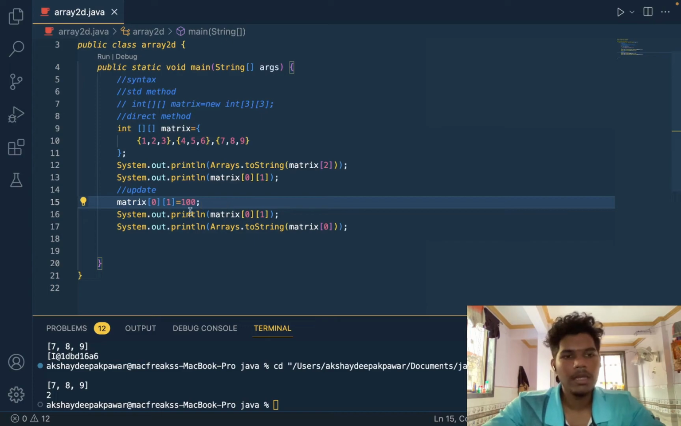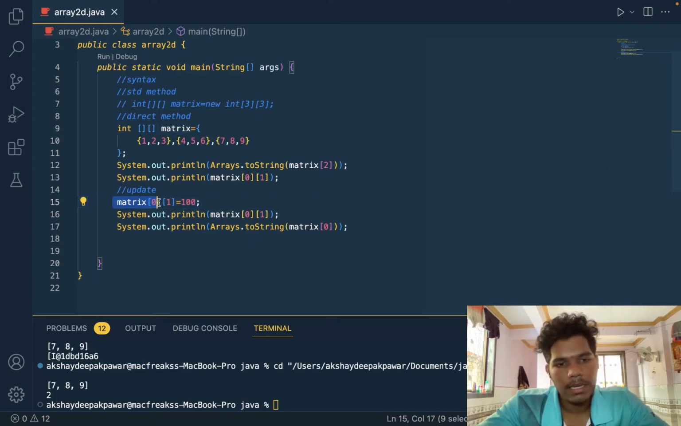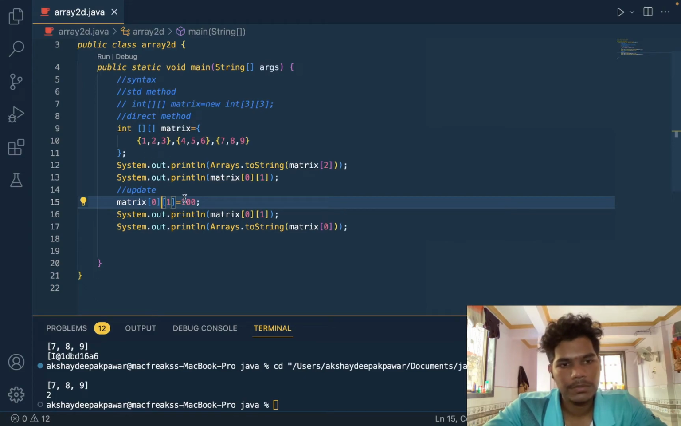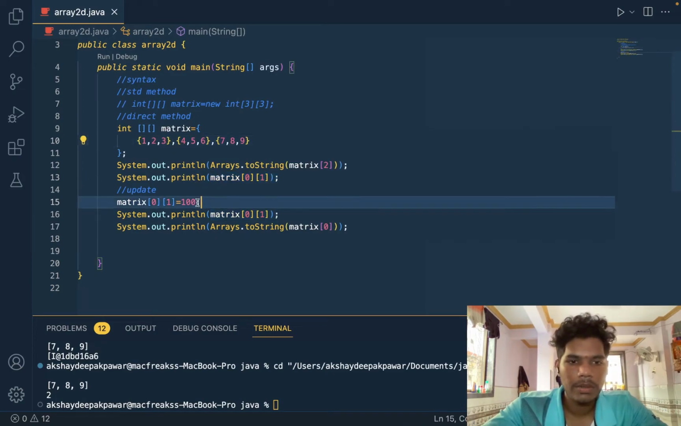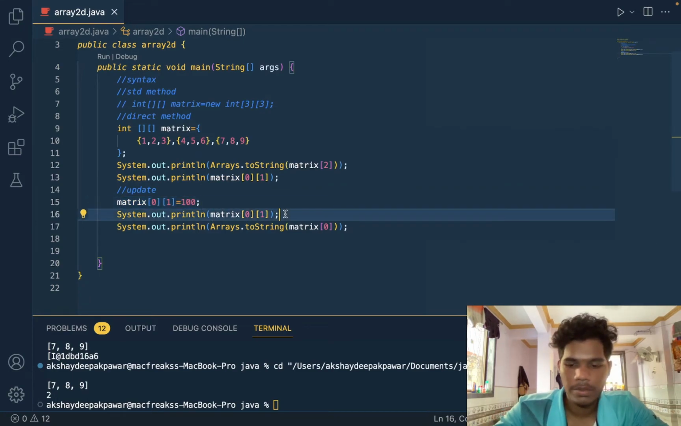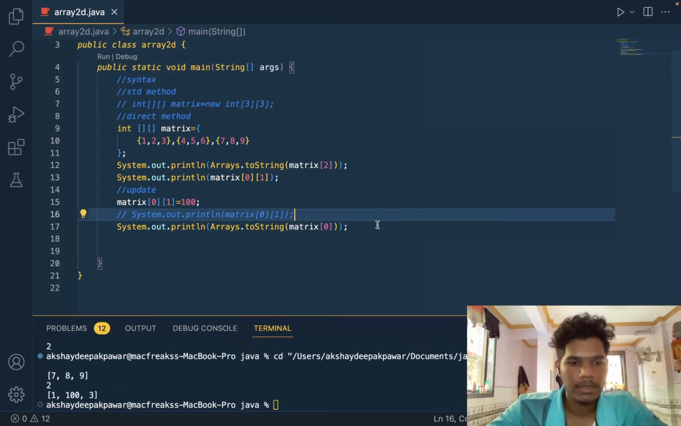How do I update this? मैंने अपडेट के इधर क्या किया, लाइक मैट्रिक्स एट जीरो पोजीशन, मैट्रिक्स एट जीरो पोजीशन उसके अंदर का जो फर्स्ट पोजीशन, लाइक जीरो एंड फर्स्ट पोजीशन जो था हमारा ऑलरेडी था 2. अब हमको ये 2 नहीं चाहिए, हमें इसे अपडेट करना है एज अ 100. So I do like this and assign the value 100 over there, and I'm going to print this, or you can not print it, totally depends upon you.